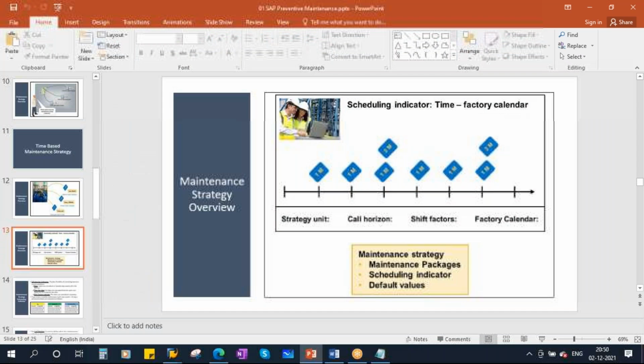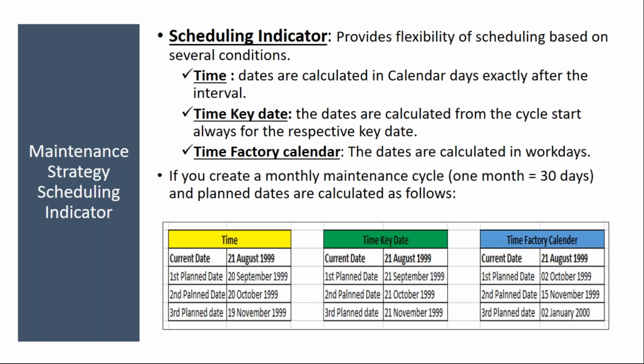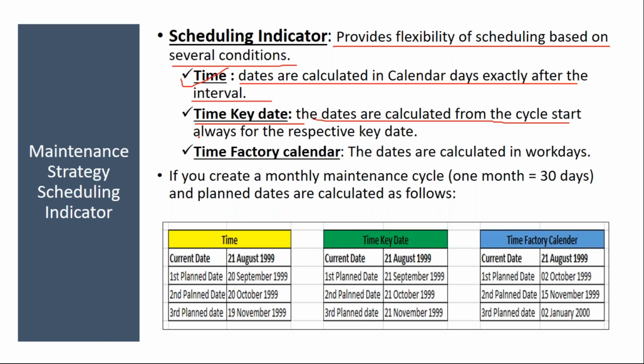So what is the scheduling indicator? Okay, scheduling indicator provides flexibility of scheduling based on several conditions. First is time. If you select time, dates are calculated in calendar days exactly after the interval. Okay, if you select time key date, the dates are calculated from the cycle start always for the respective key date. Now if you select time factory calendar, the dates are calculated in working days only.